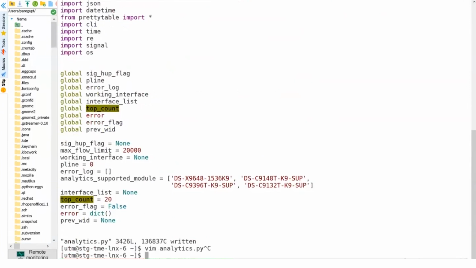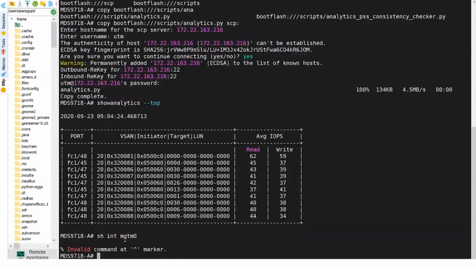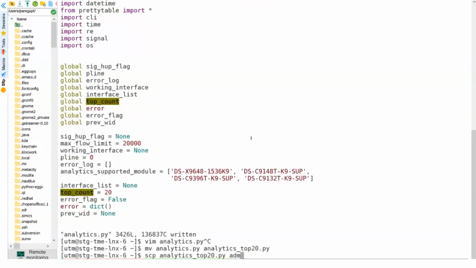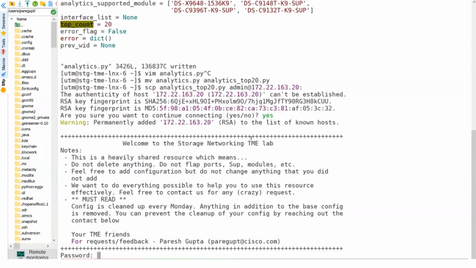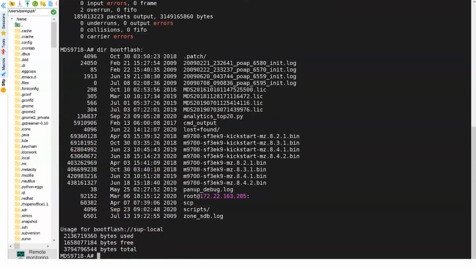I also would like to change the name of the file. So analytics.py, so that I don't confuse myself later, 6 months from now, and then say top 20.py. And then I do SCP, move this file back to the switch. Where is my switch IP? .20 admin at... is this the way? Okay, seems to work. It may not go to the script directory. So if I do boot flash, this is my thing. I should move it to the script directory, but we can do that later.